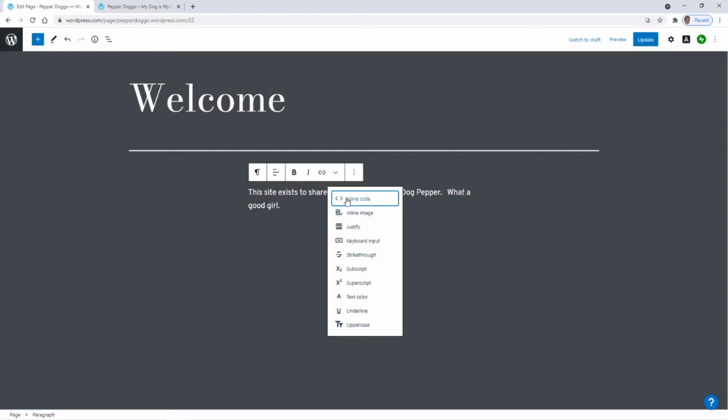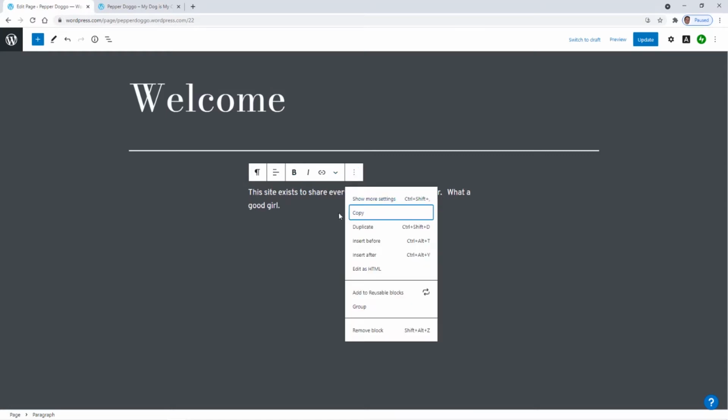On here, there's a bunch of other additional options like inline code, keyboard input, strike-throughs, superscript and subscript, the usual stuff. Text color, if you want to change it, you can underline, just additional options for text formatting. And under the ellipse, we've got basic things: copy, duplicate, insert before, edit as text, blah, blah, blah. Add this to your blocks you use frequently, and delete the block.